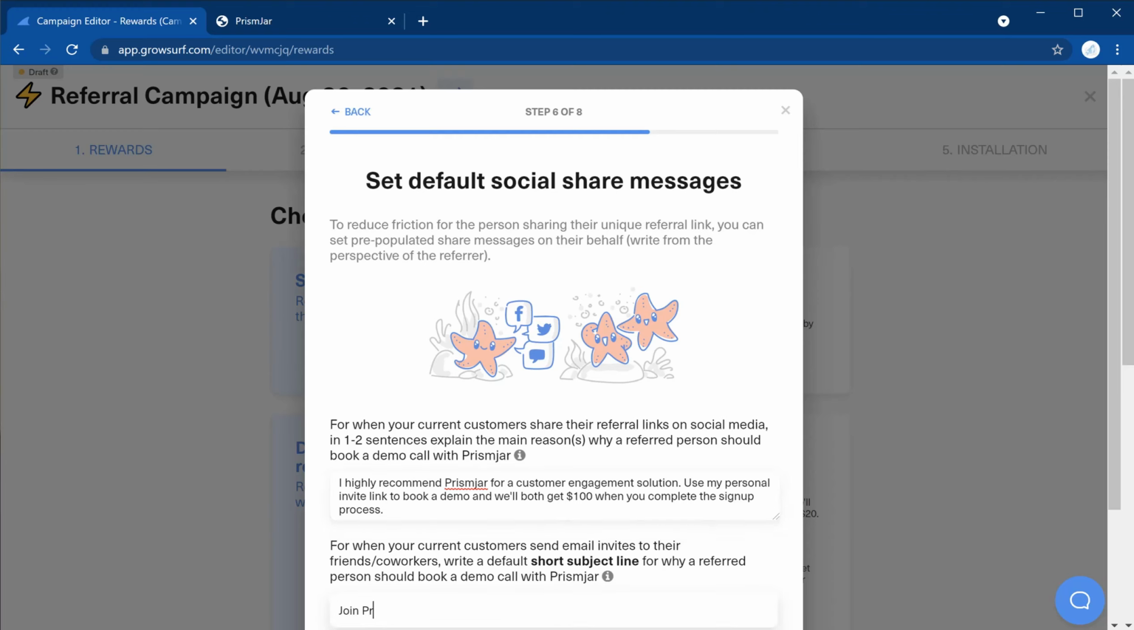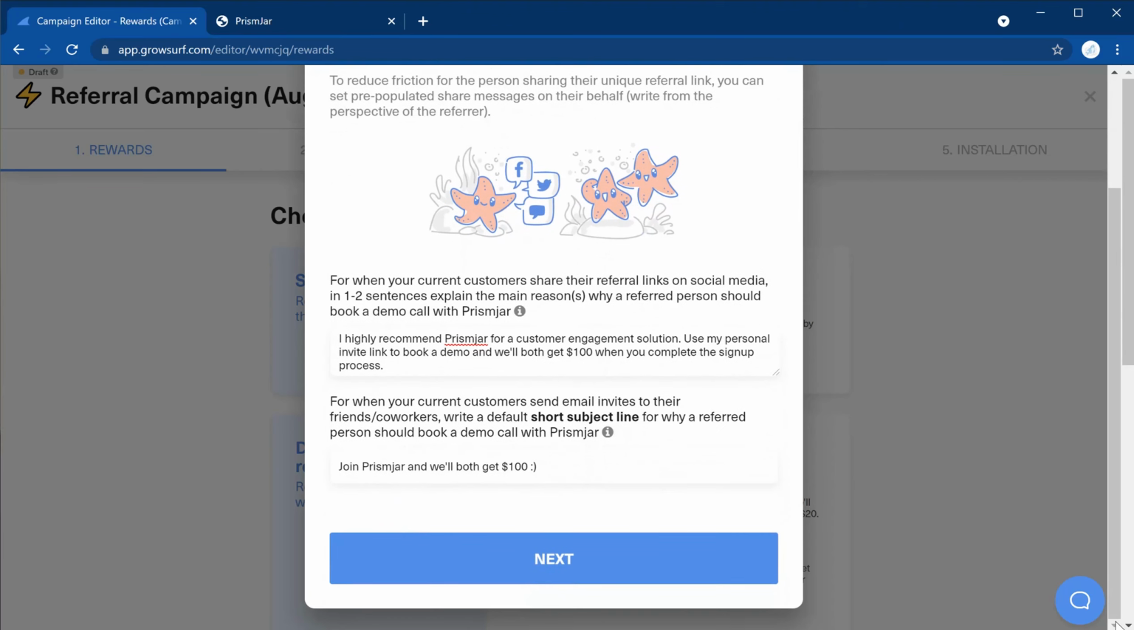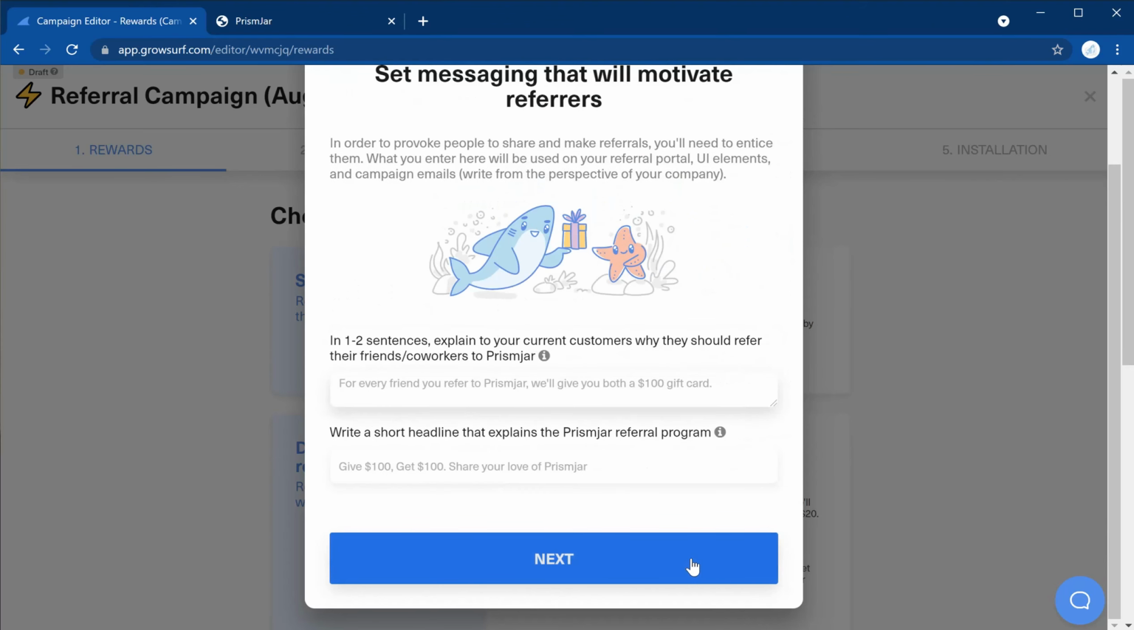In this bottom text field, you'll enter a default short invitation email subject line for when customers send email invites to their friends, family, coworkers, or anyone else for whom they have email addresses. Keep it succinct and straightforward, writing from the perspective of a current customer convincing their friend to sign up for Prism Jar. Click on that big old blue Next button.